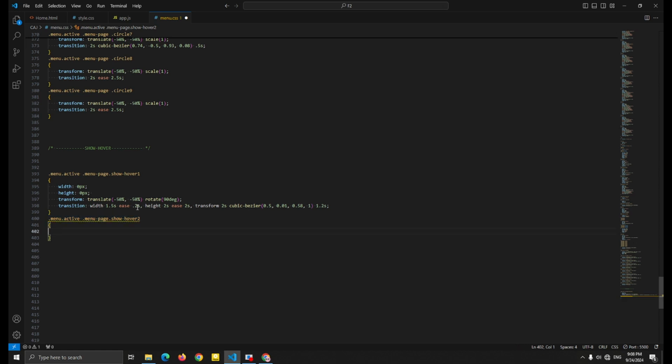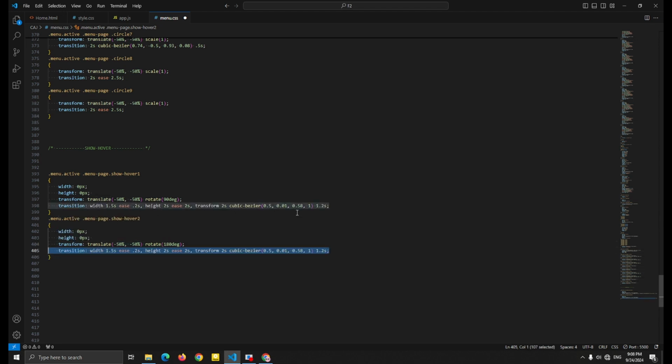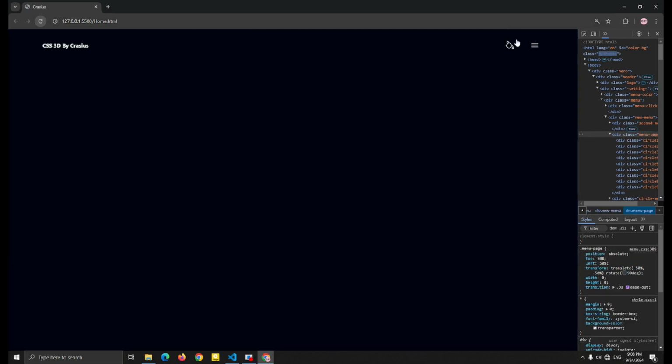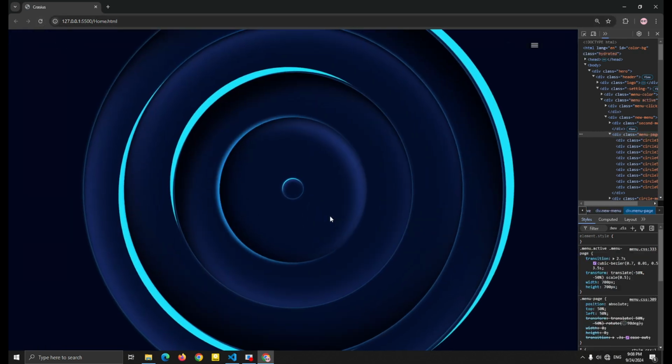I'm gonna add this show hover 2. Just copy and paste this width and the height. I'm gonna add this transition, and add this transform translate 180 degree, and add this transition again. Just copy paste it very fast. Now let's try the next one that has this rotate 180 degree.